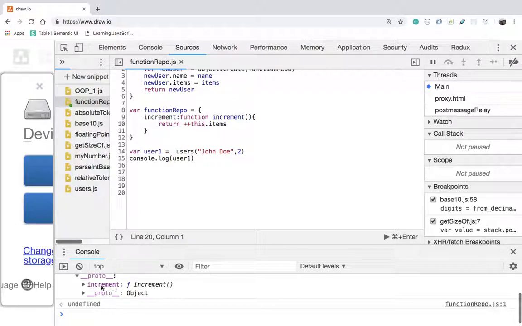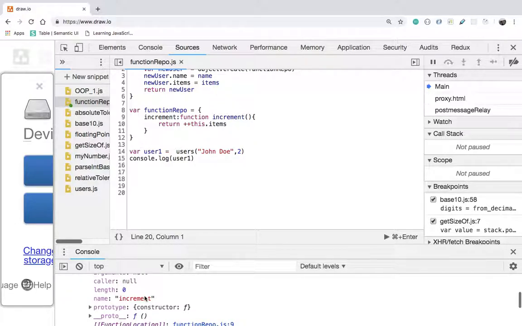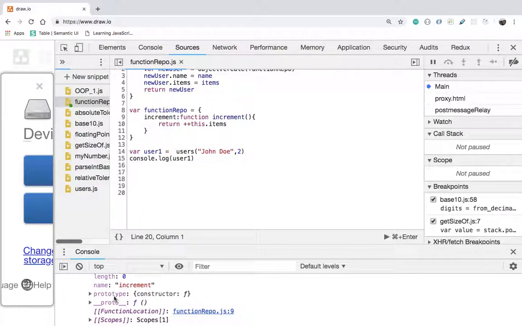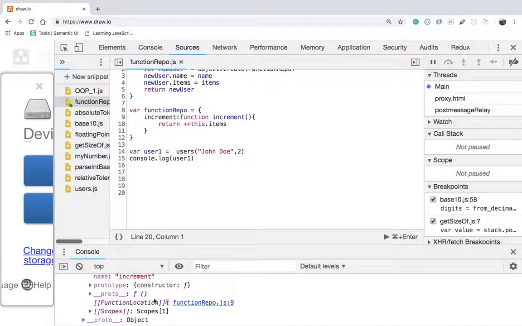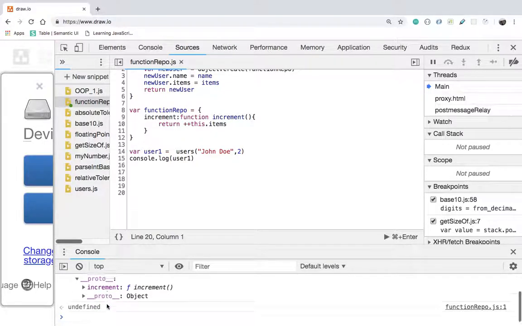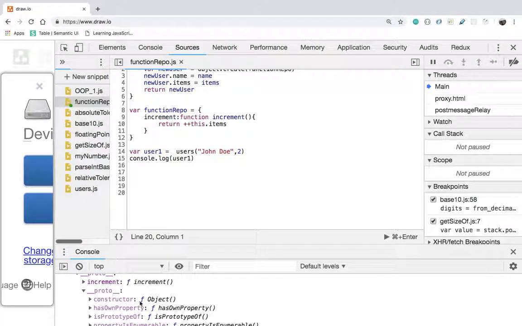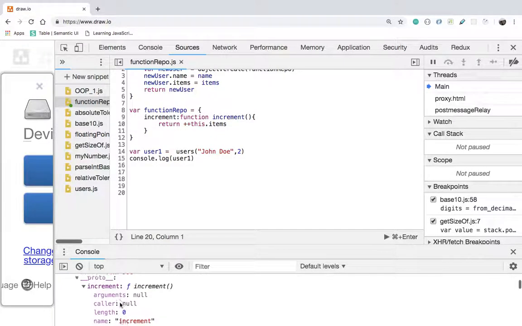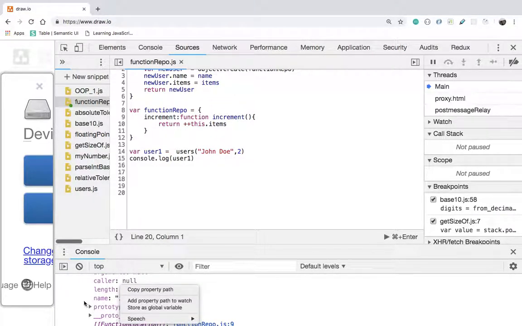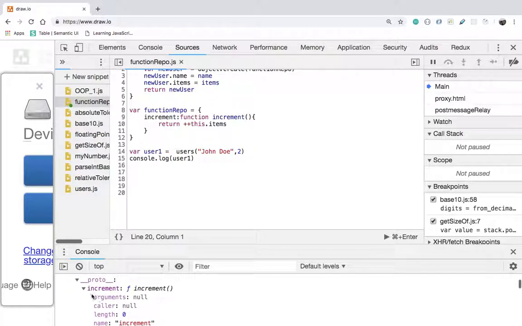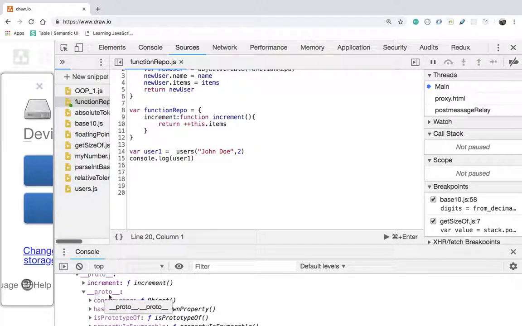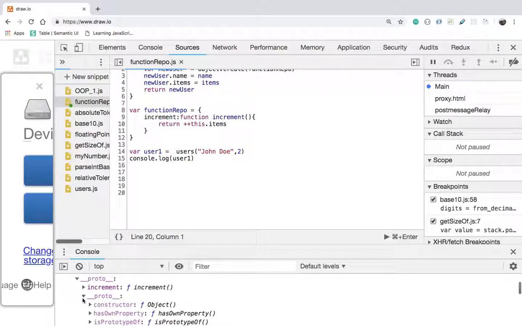Now, when we go into the increment function, we have a name of increment and we have this prototype. Have a look at this prototype because we are going to refer to it when we speak about the new keyword. And instead of the increment key, we have dunder proto as well. Now when we go back outside, we have this dunder proto, and this is known as the prototype chain.